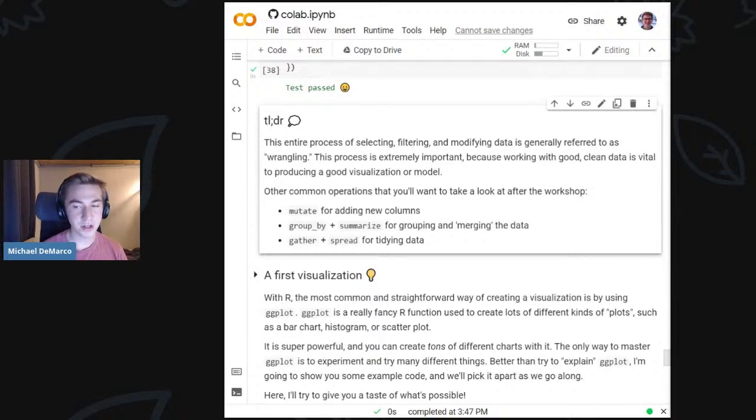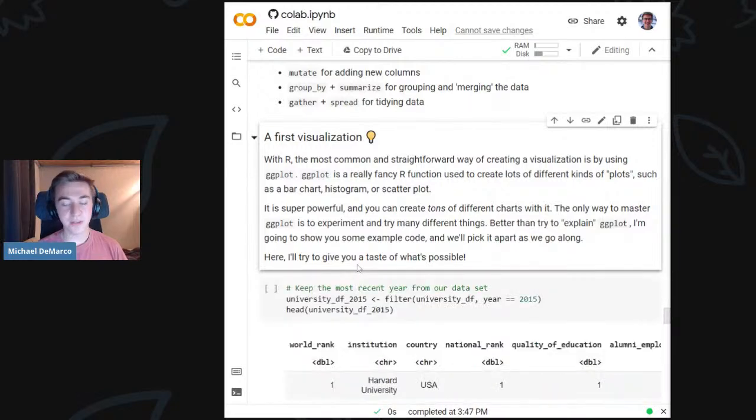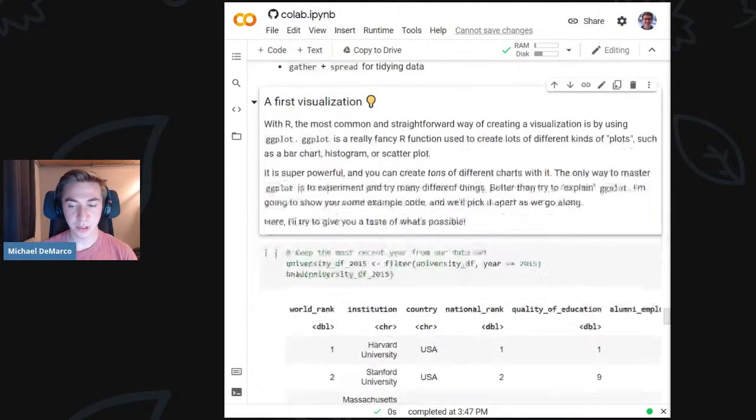So TLDR, all that section, that was what we usually call wrangling. There are, as I mentioned, other operations you'll probably want to do, and I recommend you check out after this workshop, like mutate, group by, and summarize, gather, and spread. And they do mostly what they sound like they do, but again, you have to read more to learn how they work.